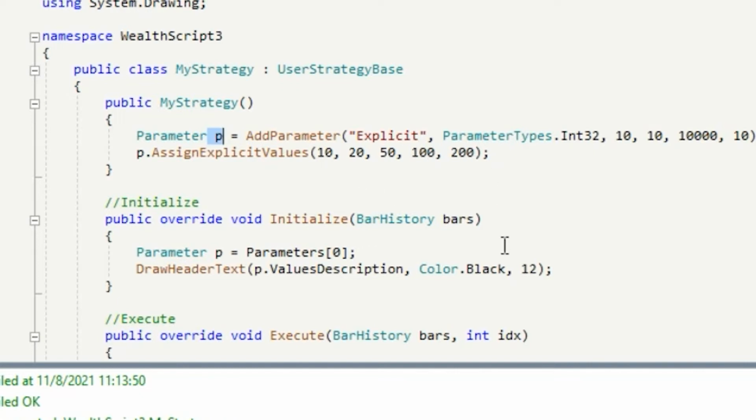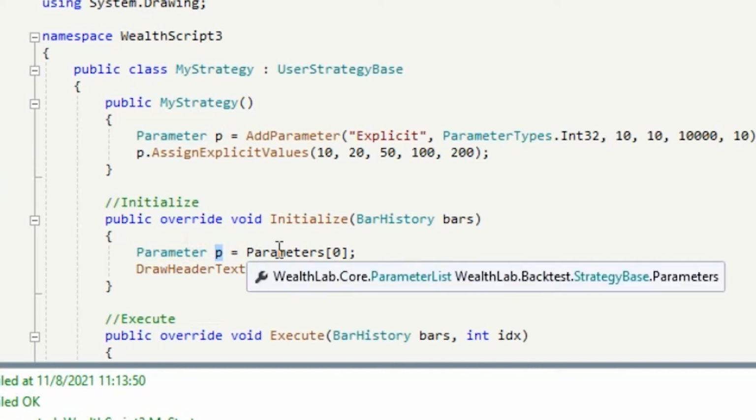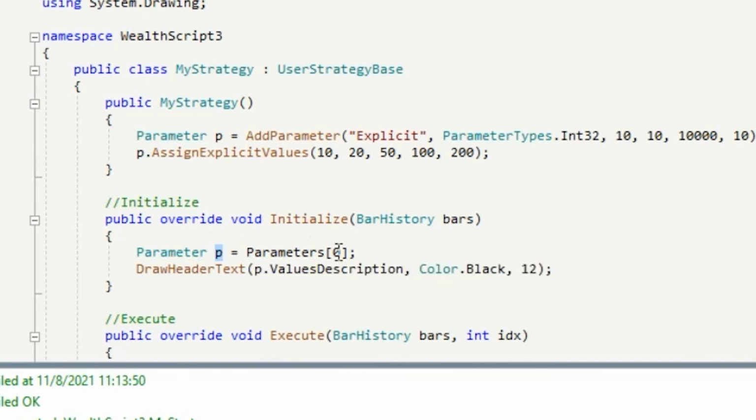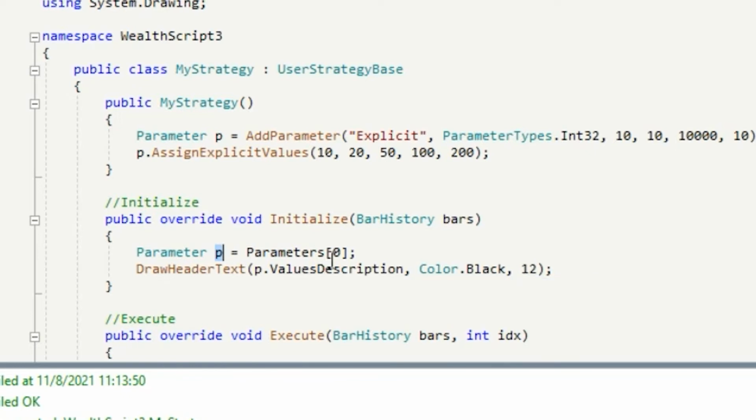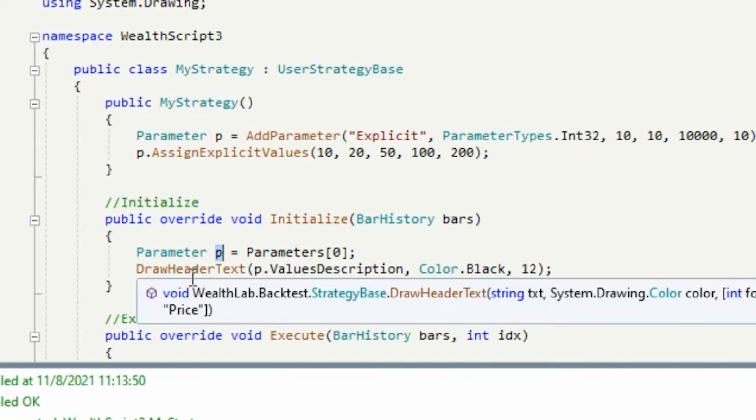So next in our initialize method, we're obtaining that parameter instance by using the parameters property and getting the index 0, which is the first parameter. And then we're using this new property here, values description. What values description does is create a string containing all of the parameter values in that parameter, and we're plotting that on the chart.